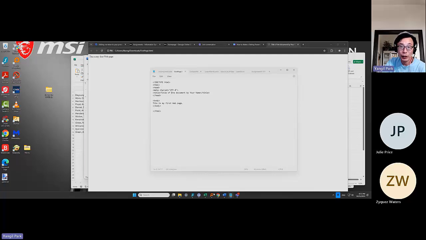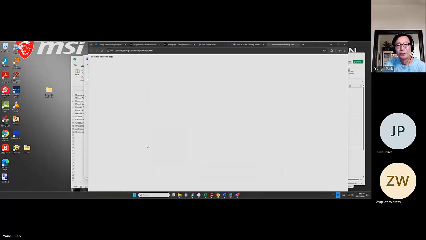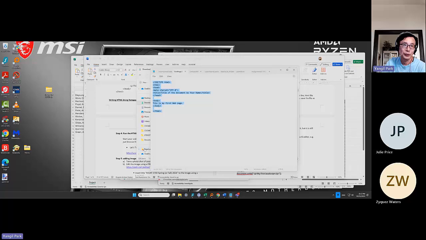So that's basically what you're going to do in this assignment. You're going to create about 4 or 5 different web pages. Starting from this, then you're going to add an image, then you're going to add a link, then you're going to add something else later on. All right, so that's basically what you're going to do.